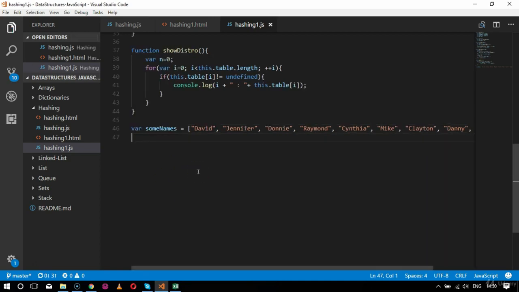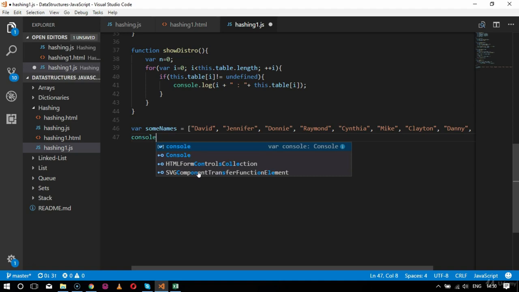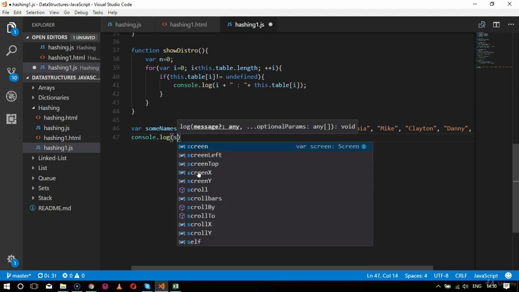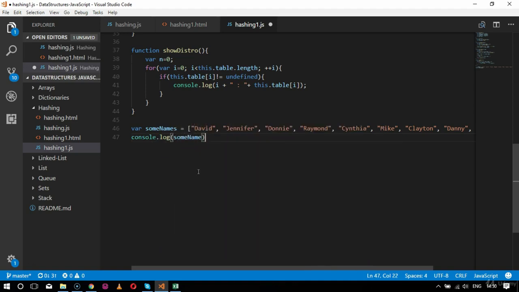So I'll just first print to the console. I want to check if my values are properly aligned in the some names format. So this is some names. I've printed my value with the help of console, that is console.log(someNames). So now I'll go to my browser and verify whether it is proper or not.